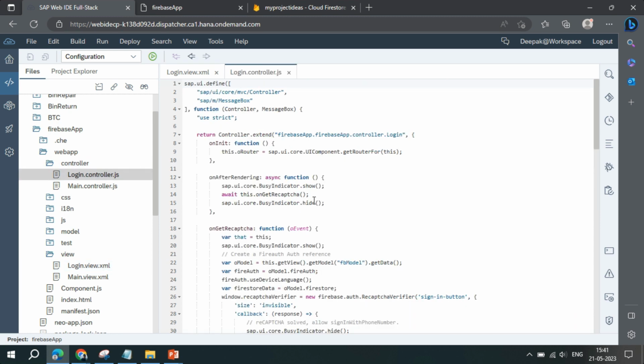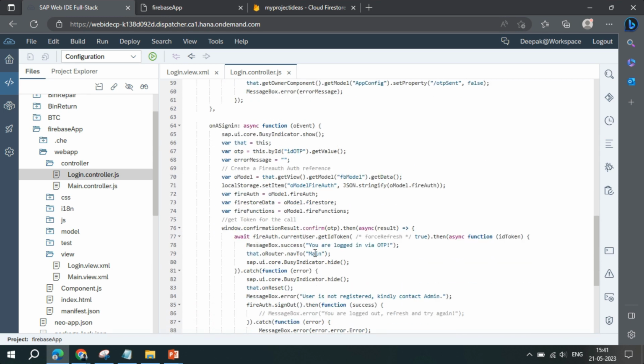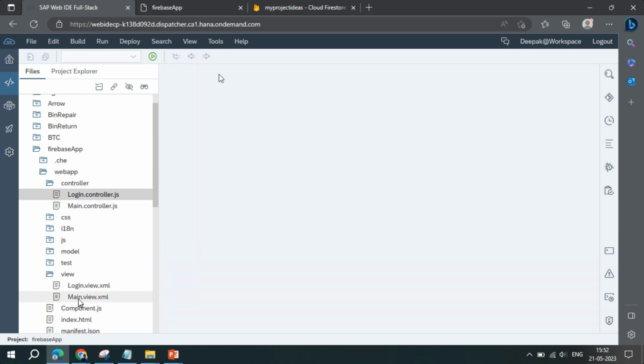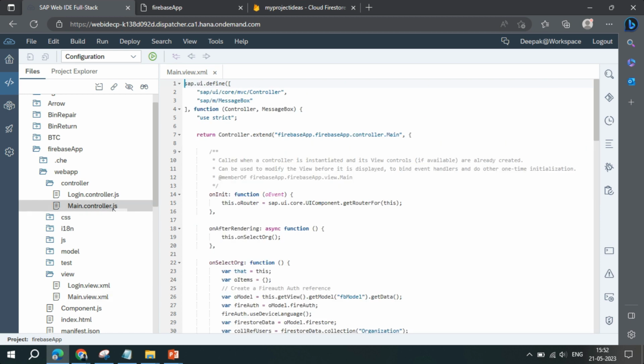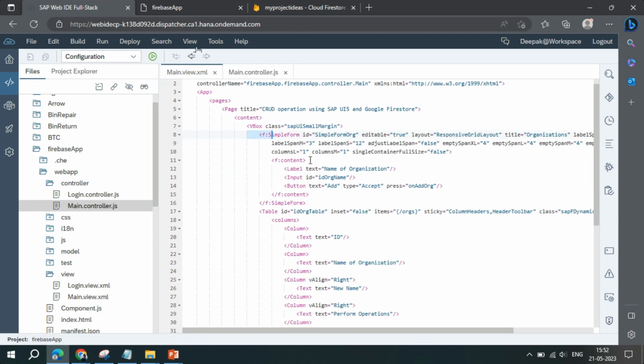So if you see, we have login.view, login.controller. Here we have mentioned all the required steps for login. So we will skip this right now. And once you do the login, you navigate to this main page, router.navTo main. And we'll discuss the main view and the main controller now. So within the main view, we have a simple form at the top where we are taking the organization name, and we have a button to add the organization in the backend.